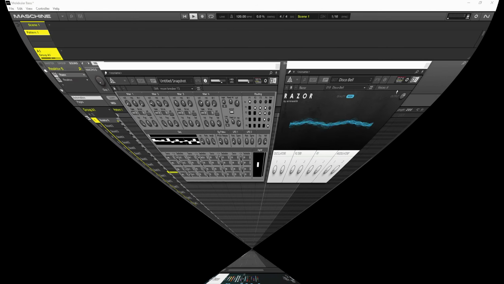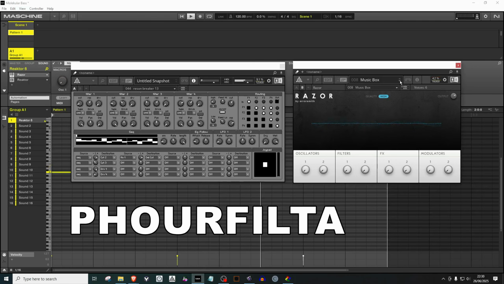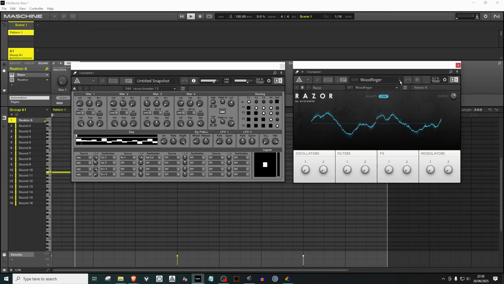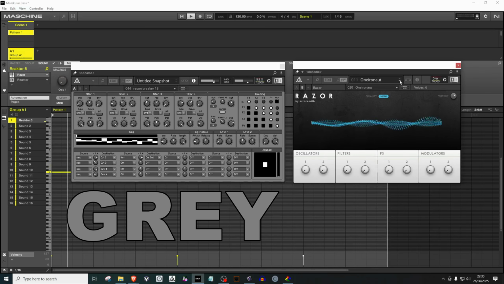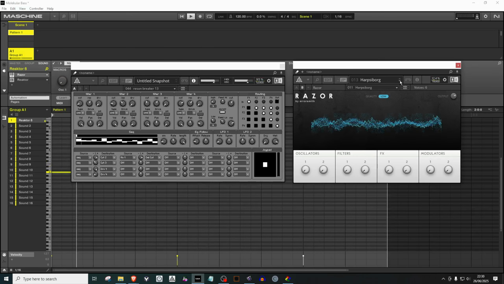Let's get straight into it. Today we're taking a look at phourfilta, and if ever there were a case for not judging a book by its cover, this is absolutely it. There's no getting away from it. The GUI is bland, but believe me, what this thing can do in terms of transforming your audio is absolutely fantastic. So look past the greyness and just judge it by what it can do.